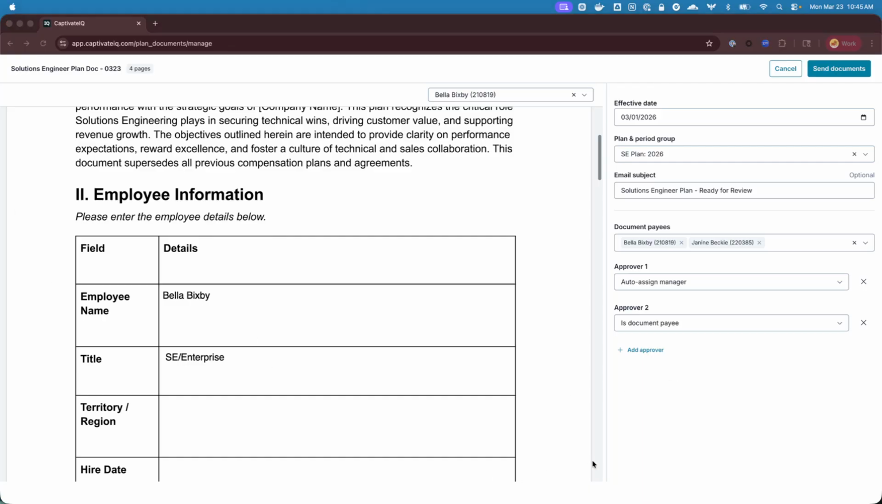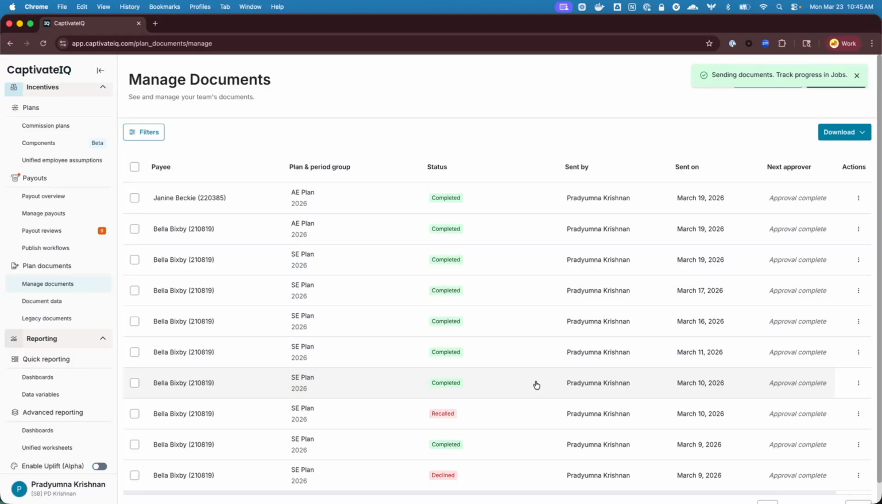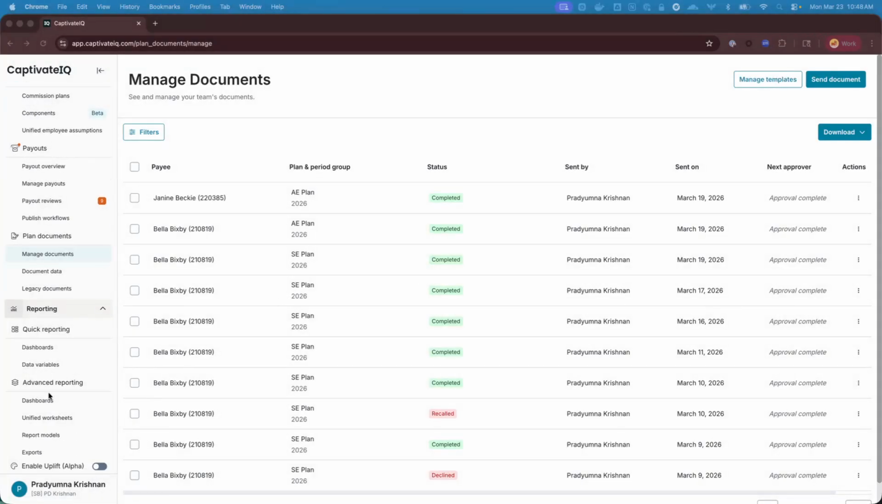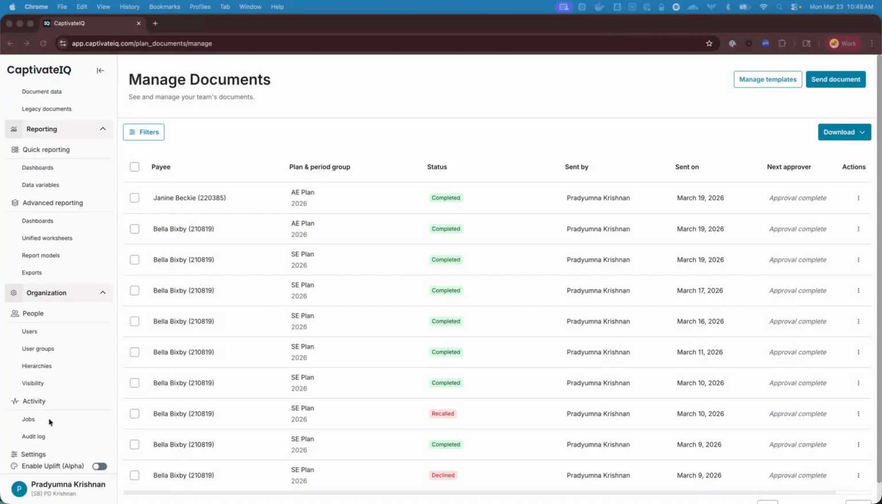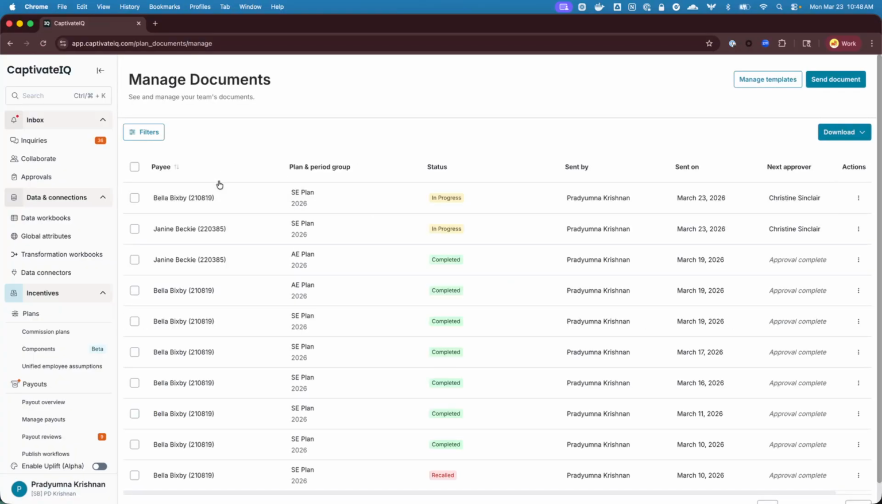Okay, and we're going to go ahead and click send. And we're taken to a quick modal to confirm our selection. Yep, everything looks in order. Let's go ahead and send the document. So the document's been sent, or at least the job to generate the documents is kicked off. So we can track the sending status within the job log under activities here. Let me just refresh my screen. We can see here that the documents have already been sent.